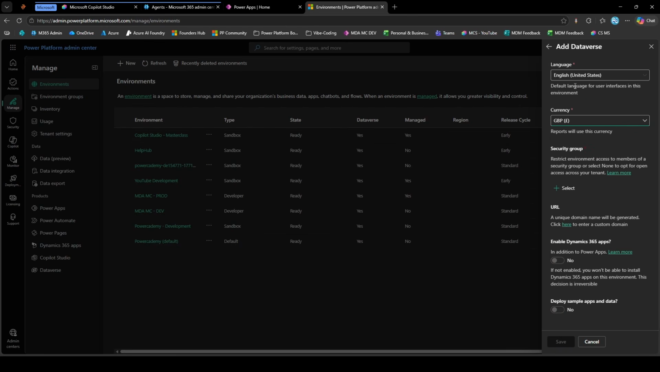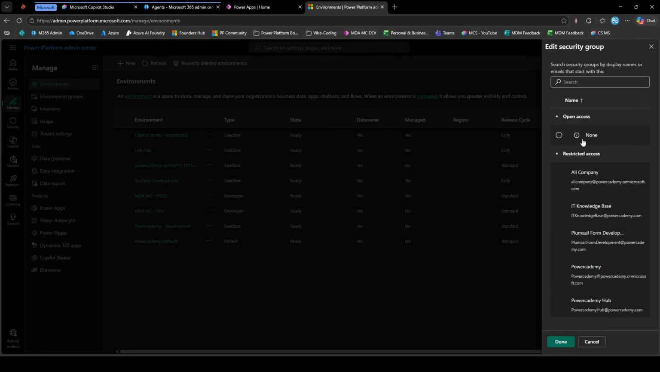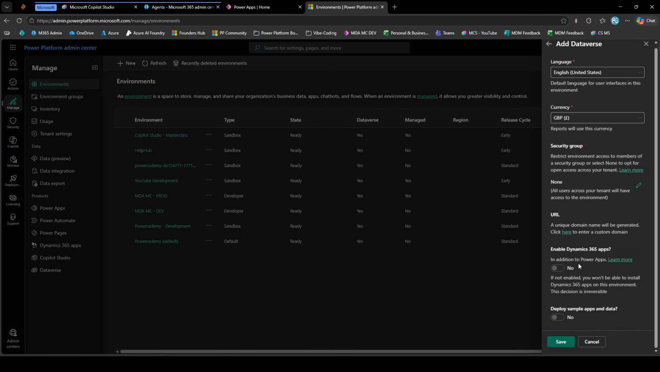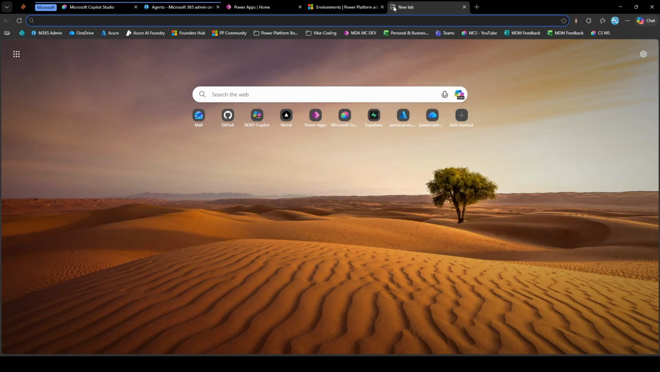Now, we want to keep the language as English for our case. We want the currency to be in GBP. I don't think this matters so much. Of course, for our security group, in our case, we'll just select none because we're doing this with our own environment. And what I do is I leave Enable Dynamics 365's app as no, and then I deploy sample apps and data. And this is good because it deploys data into some of your tables so you don't have to do it yourself.